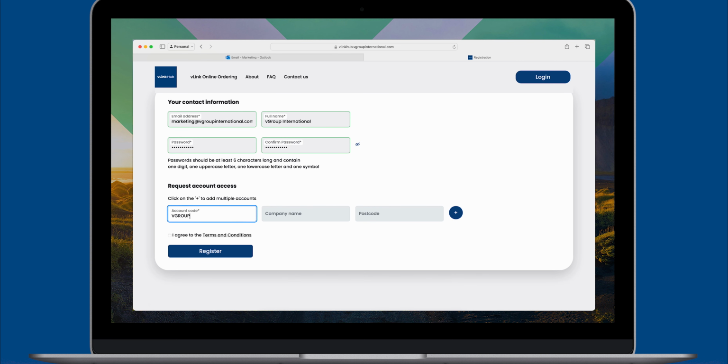Insert the account code you require access to. If you are unsure what your code is, please refer to a previous invoice where it will be clearly shown. You will be able to add more account codes if required by pressing the plus button.